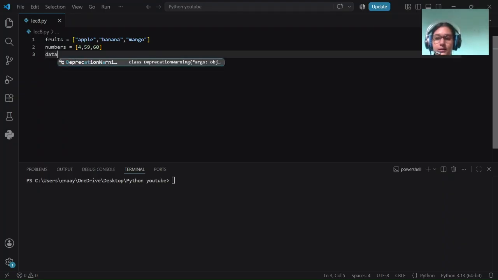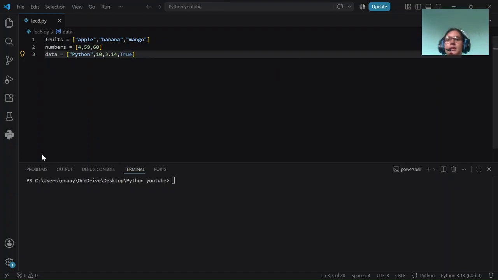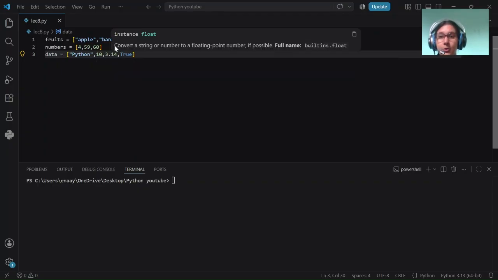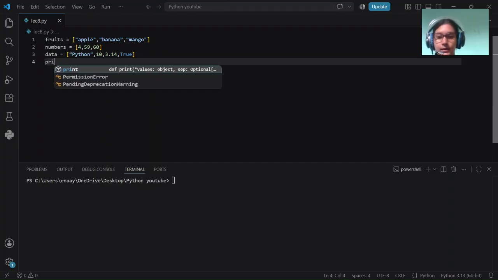For example, square brackets, Python, 10, 3.14, true. As you can see here, we are enclosing inside the list a string, an integer, a float value, as well as a boolean value. It can store all of these, and yes, it is correct, it will print all of these.